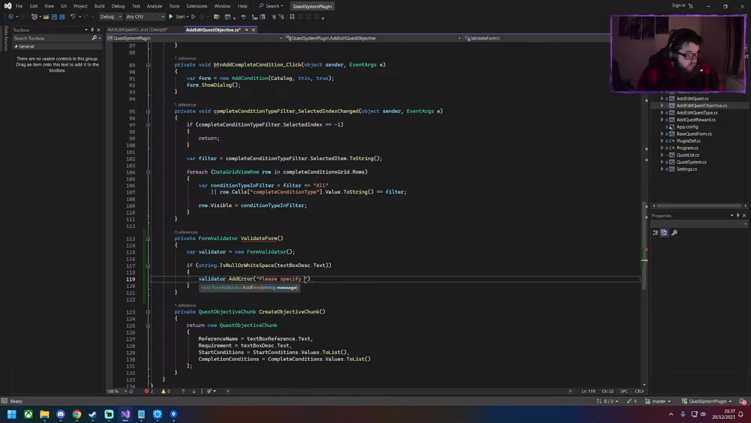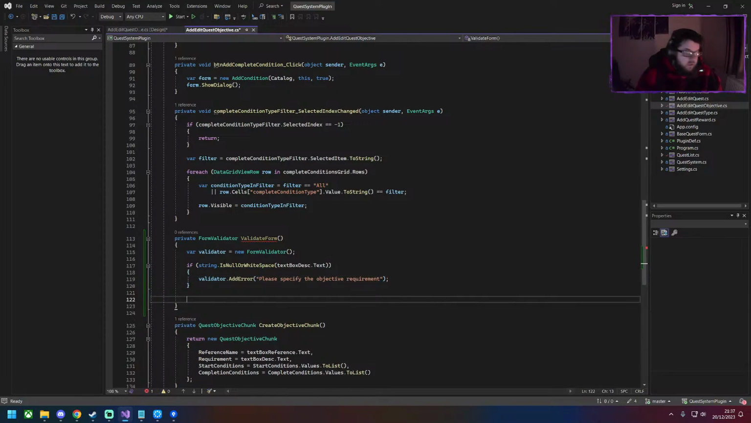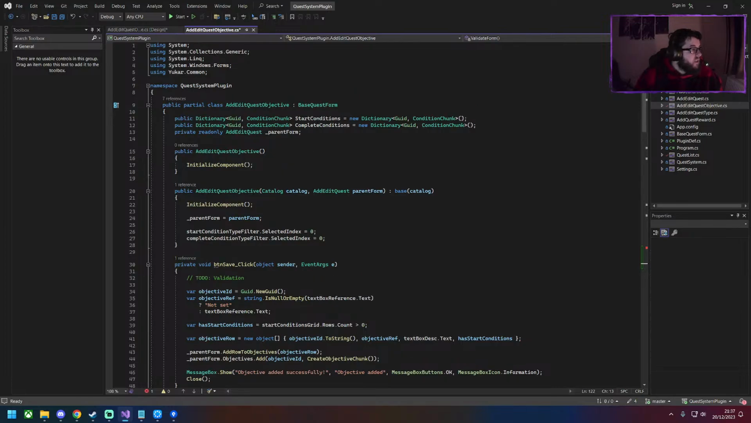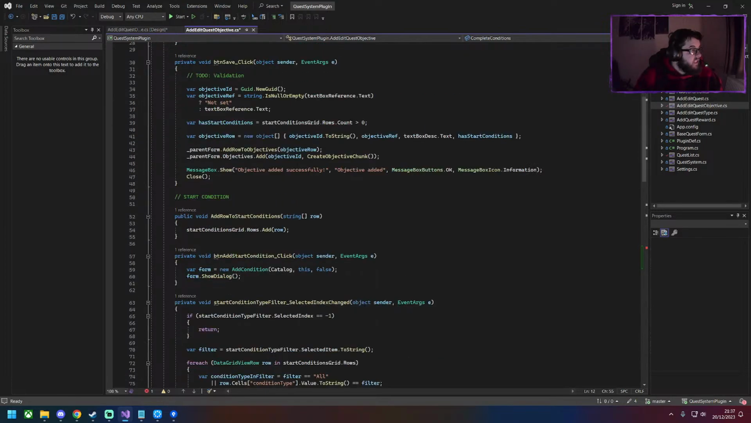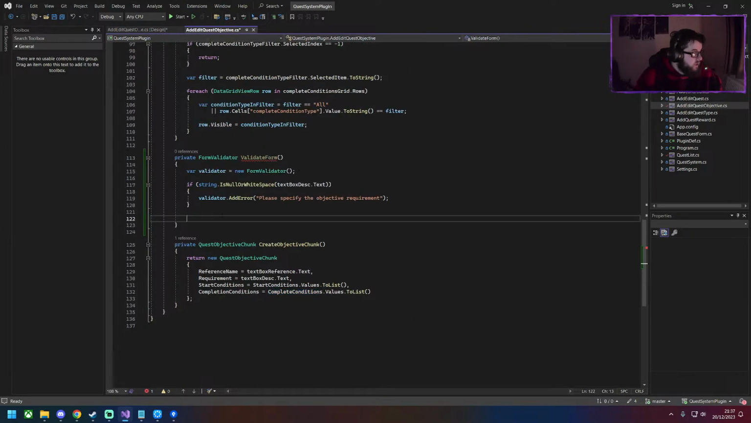Please specify the objective requirement. Okay. What's another requirement of an objective? It needs at least one complete condition. I think I can do that by just checking if there are any complete conditions on this.